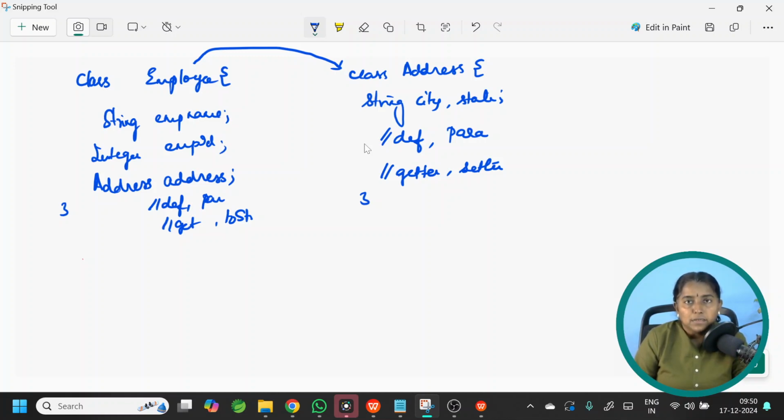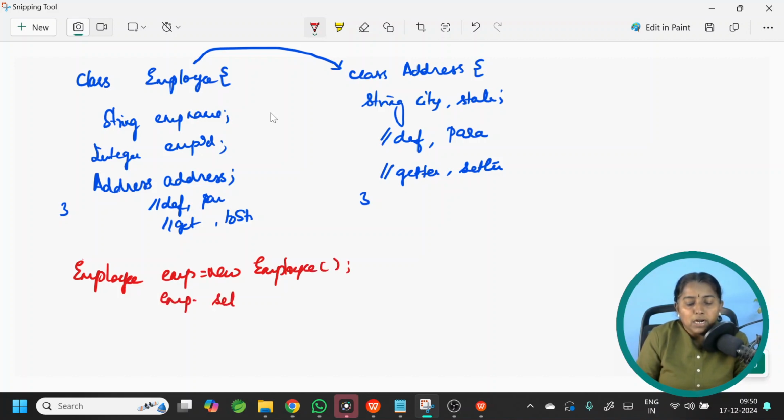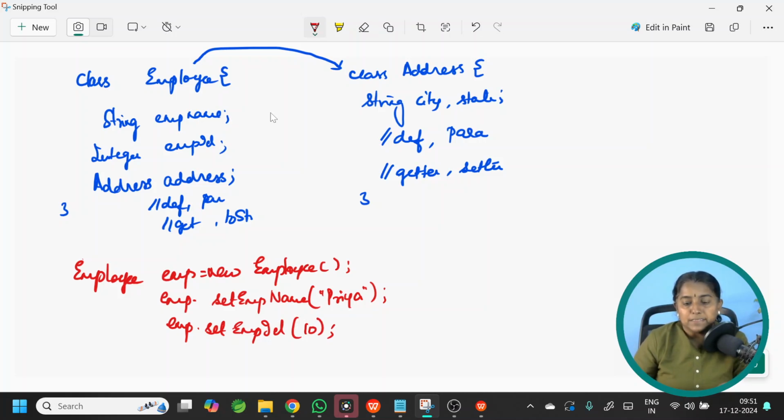Now I need to create an employee object and assign values for employee name, employee ID and address. How do we do that? Either we can go in for a parameterized constructor or you can use setter methods. Let me show you both. Now first I am creating an employee object using a default constructor, new employee, and then I can call employee.setEmployeeName. I'll give the name as Priya. Employee.setEmployeeID as 10. Now I need to set address. What will I pass as parameter?